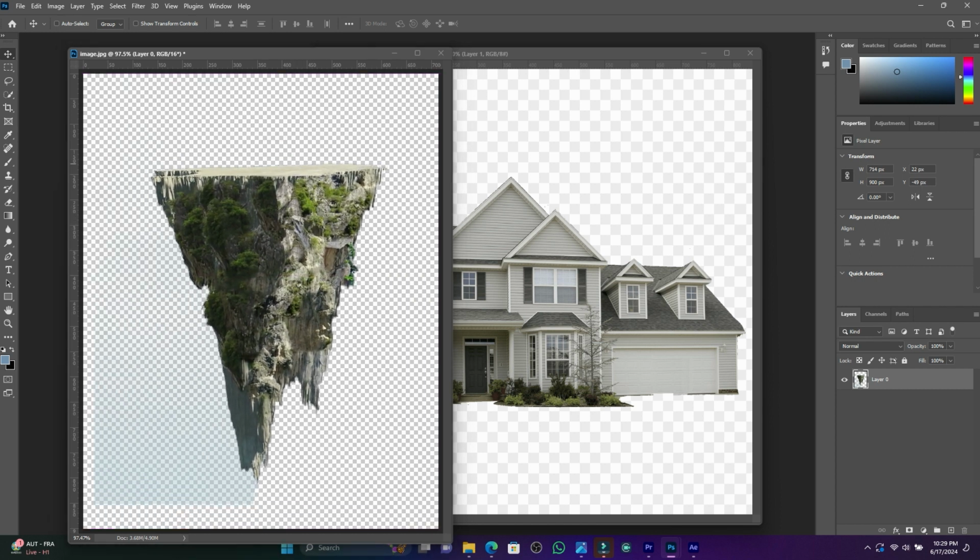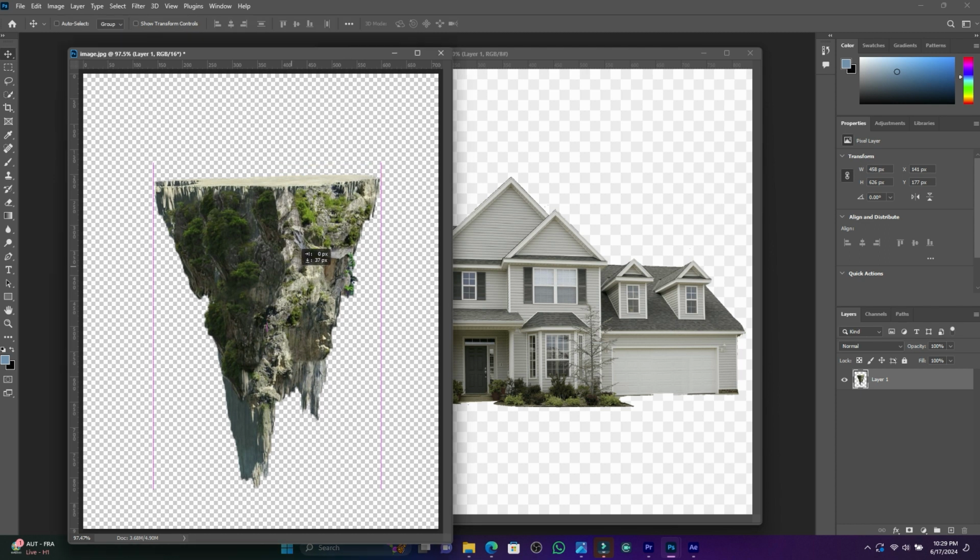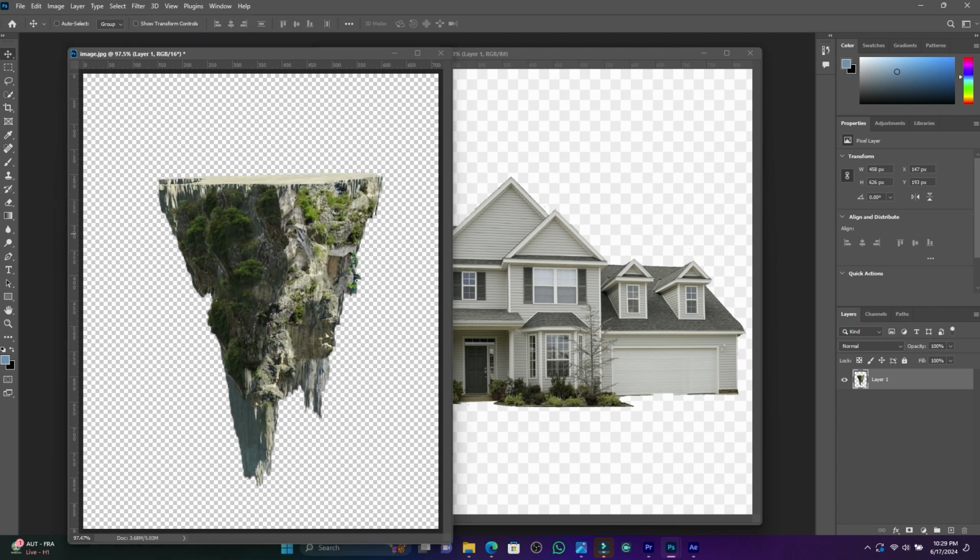But as you see here, I have to remove this detail. Let me use it again. Yeah, this is great. So now I have this island only. I have to put this house here on the top of this island.